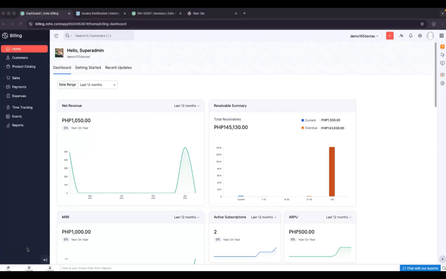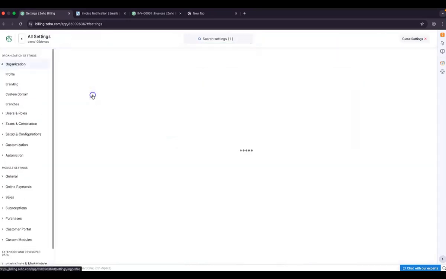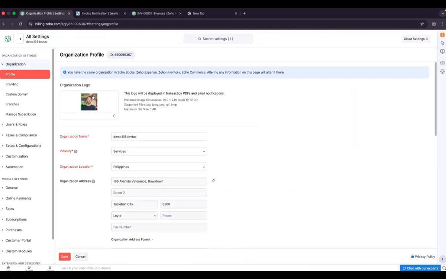After logging in, head over to Settings. This is usually found in the top right corner, and from there, open the Organization Profile section. This is where you'll enter your basic company information, like your business name, address and contact details, email and phone number, and business logo.